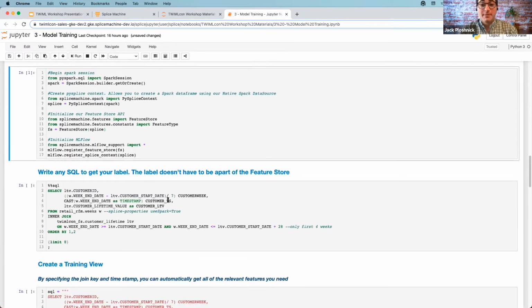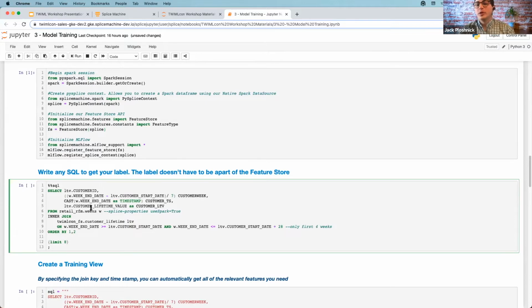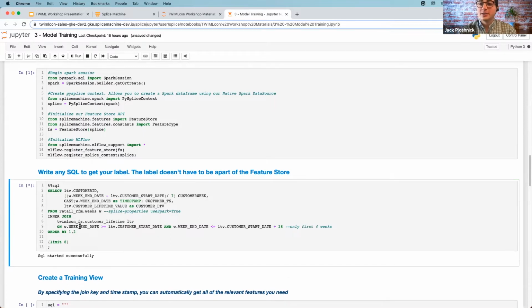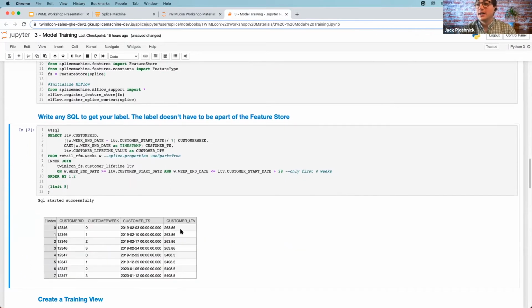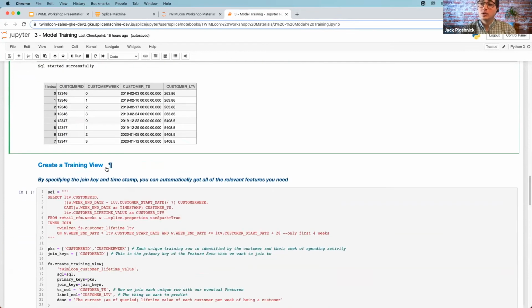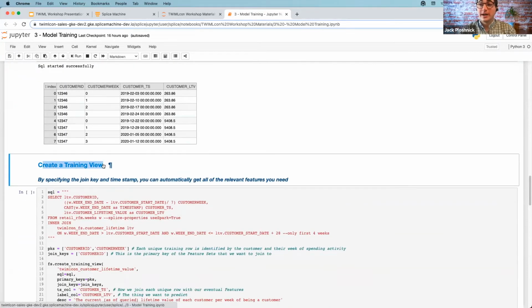So the first step in building a point-in-time consistent training set is getting your training label. You can write any arbitrary SQL to get your training label. In this case, we have a real simple aggregation that is going to create for us this customer lifetime value. You can imagine this is as simple as select column name from table, right? Any arbitrary SQL necessary to get your training label. Then we're going to create what we call a training view.